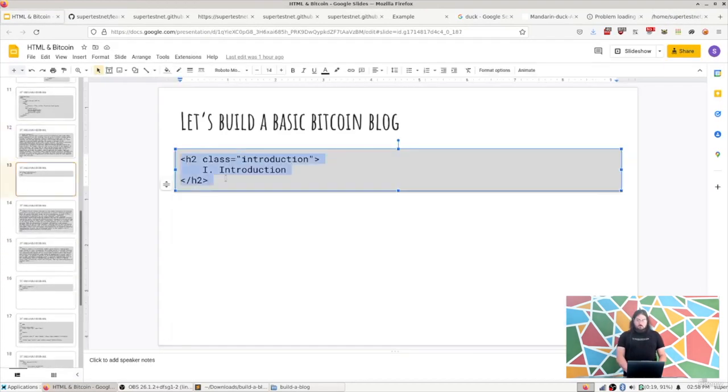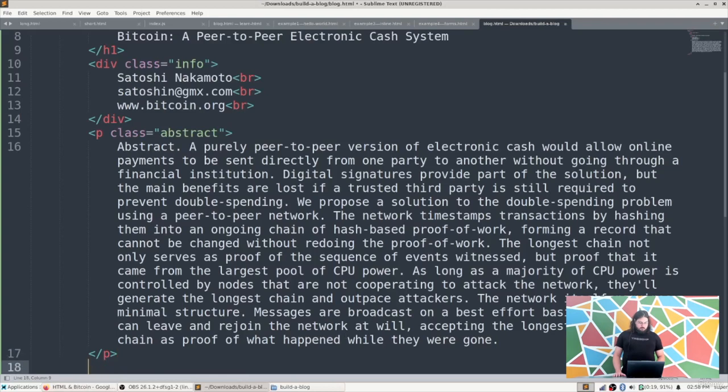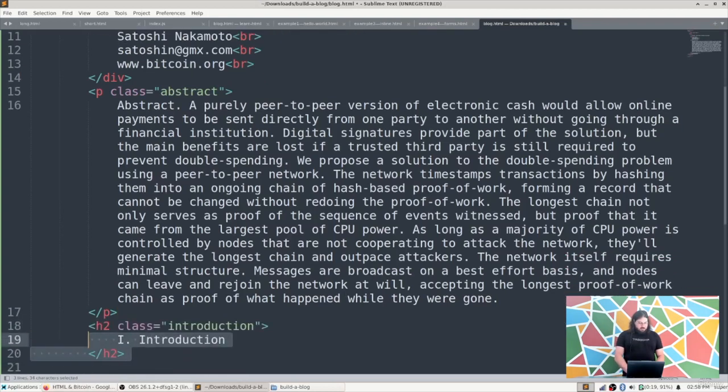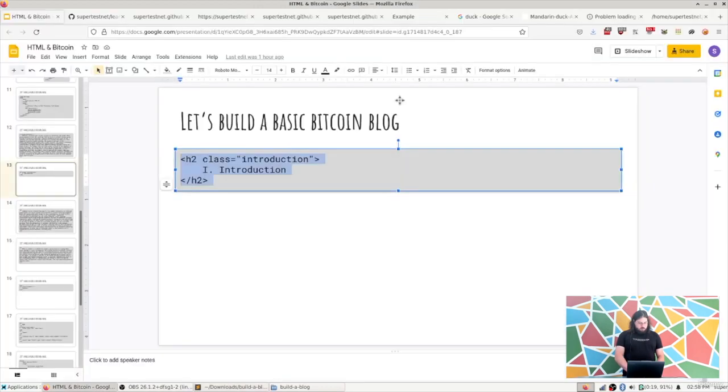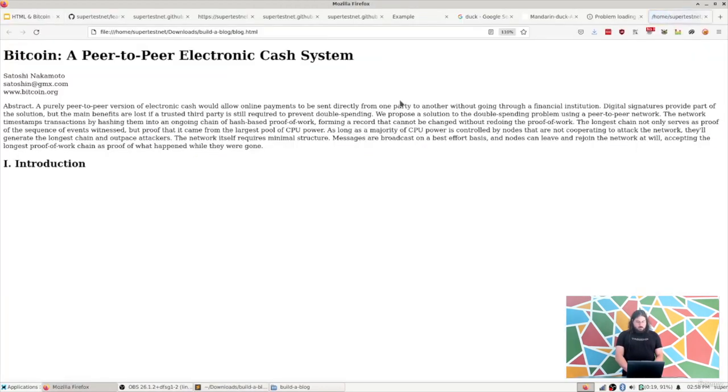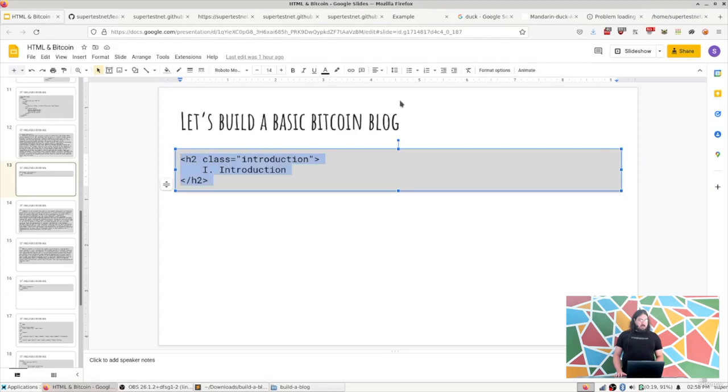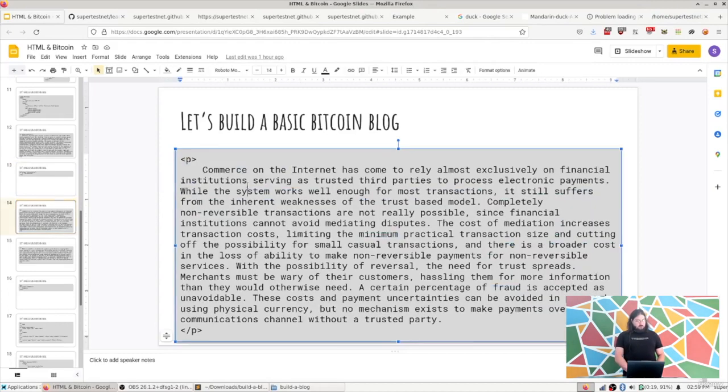Let's do the next thing, which is we're going to give a subheader, header 2 I'm using for this, called introduction. I'll paste that into there. Save it. Refresh the page. See what we get. We got an introduction header. Yay! That's what the Bitcoin white paper looks like.